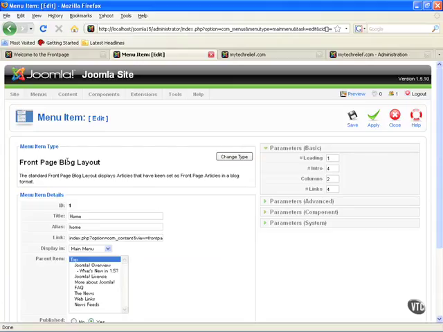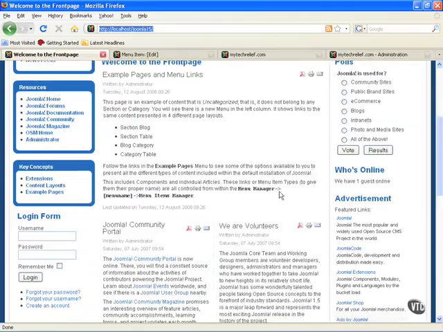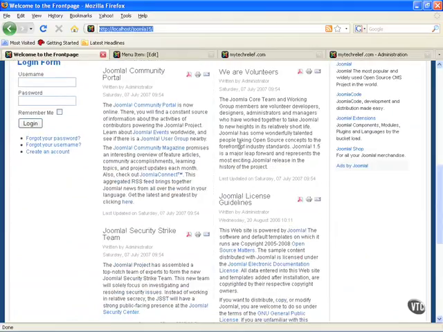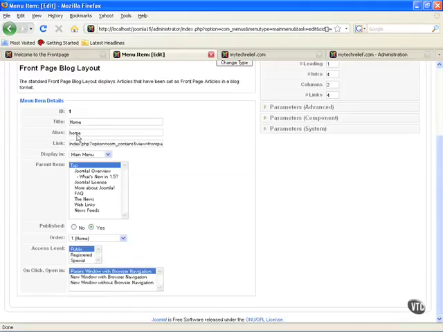Our home item has a front page blog layout. That simply means it's got a leading article, and then we've got intro articles and different columns of how those articles are displayed. In this front page blog layout, you'll see we've got our main article right here, that one leading article. And then here are the 4 articles in their 2 columns below there. That's a blog layout. Now we can change that type, and there's all kinds of types of pages we can do. When we go create some menu items here in a little bit, we'll actually create different types of menu items. Right down here is all the information, nothing too new.